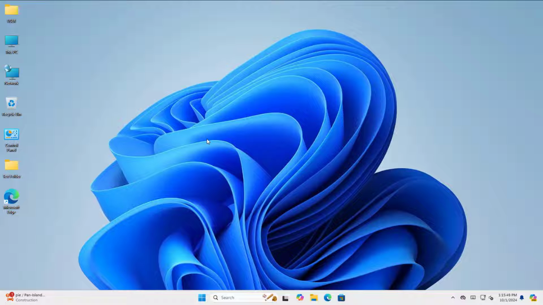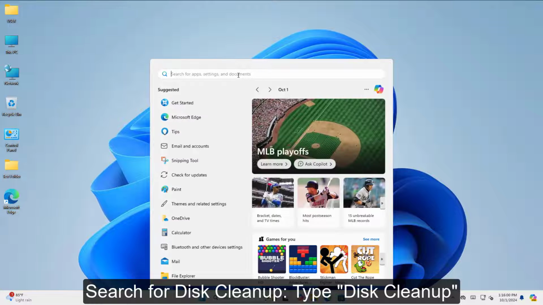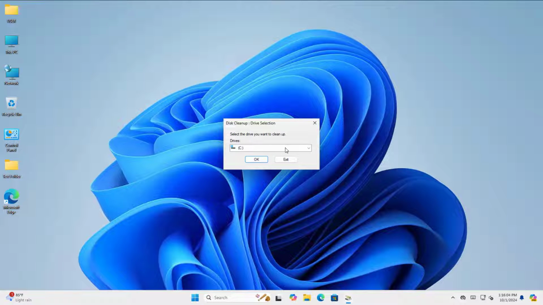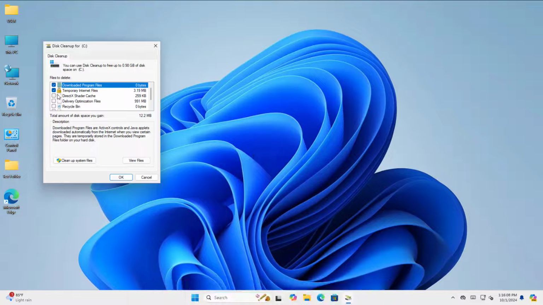Number 1. Clear temporary files, including cache, using Disk Cleanup. Press Windows key + S and type Disk Cleanup. Select Disk Cleanup from the search results. Select the drive C and click OK. In the Disk Cleanup window, check the boxes for temporary files, downloaded program files, recycle bin, and other items you wish to clear. Click OK and then select Delete Files to confirm.